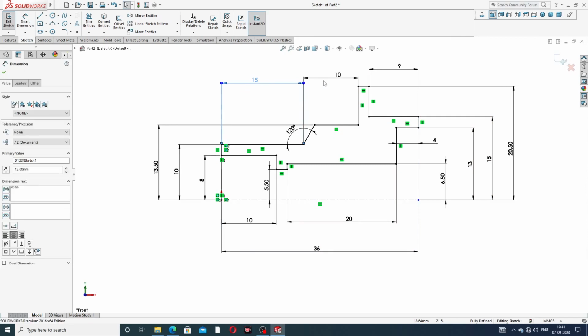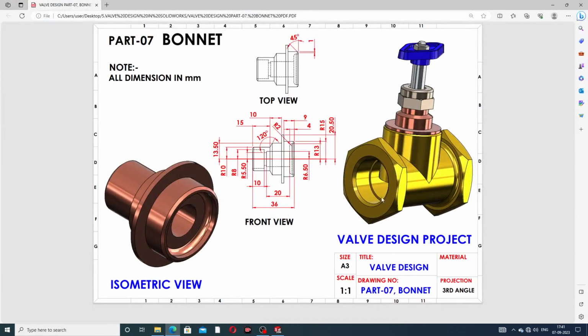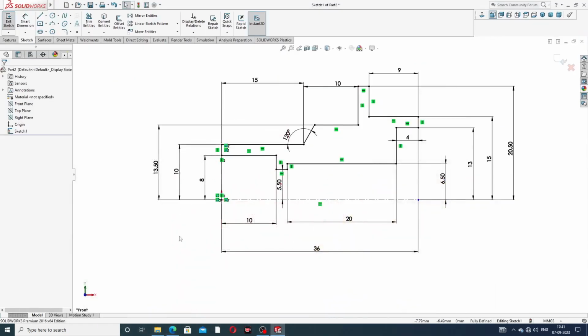And all dimension is this. Okay, all dimension is looking perfect. Okay, and this is a perfect drawing here. This is 13.5 millimeter and 10 millimeter and 8 millimeter and 5.5 millimeter, 10 millimeter, 20 millimeter, and all is perfect. And this fillet is used here at 2 millimeter. Okay, this fillet is used here at 2 millimeter.